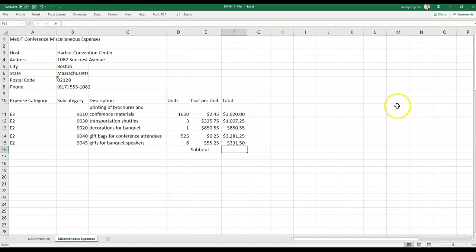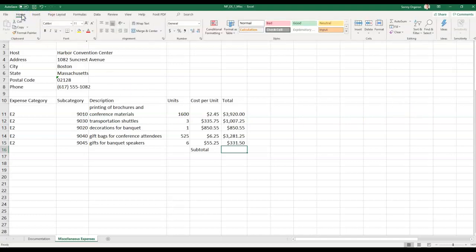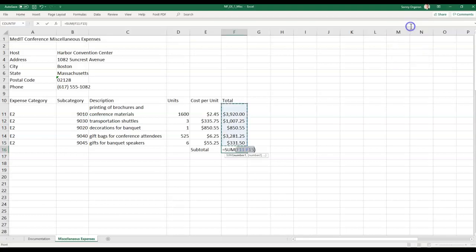On the Home tab, in the Editing group, there's the AutoSum. You want to select the down arrow, and you can see there are different options. We could sum this, we could take the average of it, we could count how many times it appears, the min, the max. So there are different auto options for you. We want to click Sum. Then go ahead and press Enter, and it'll give you the sum of these numbers right here. If you click on F16, you can see it's the sum of F11 through F15.